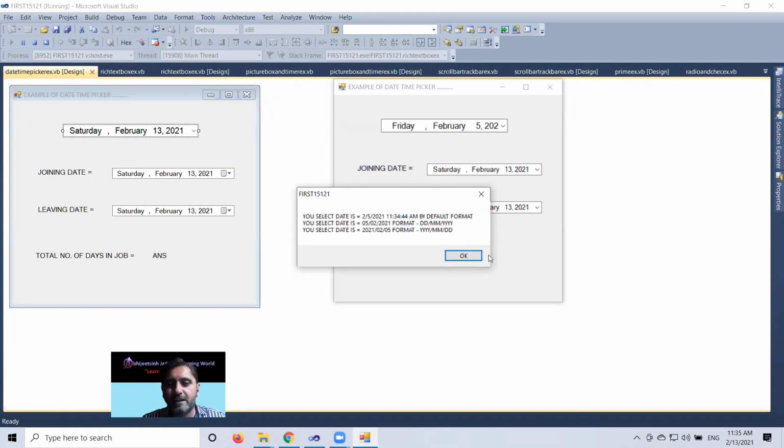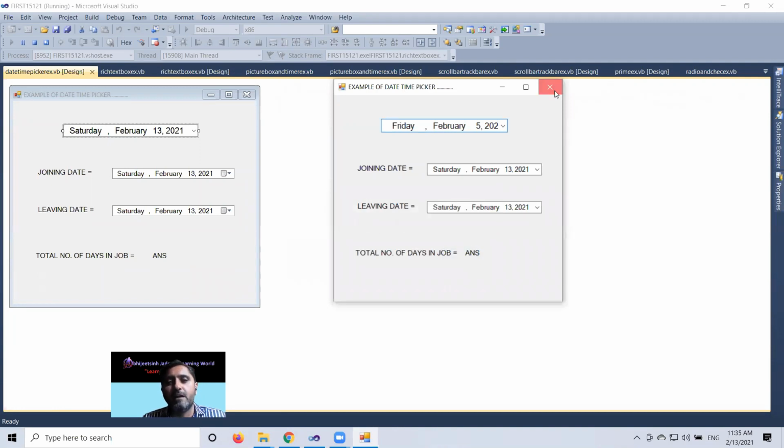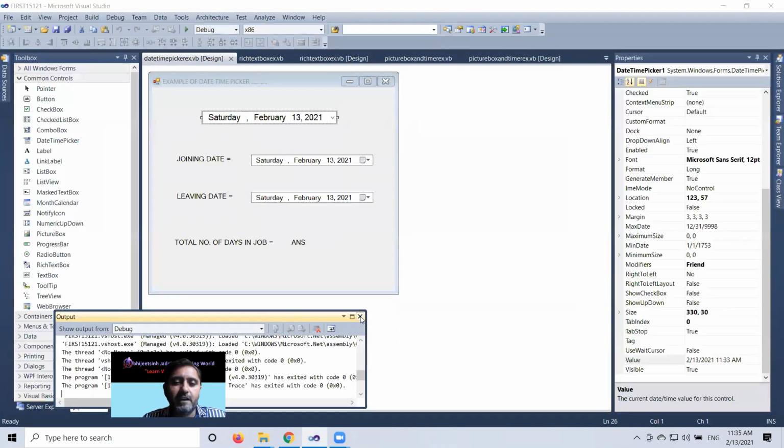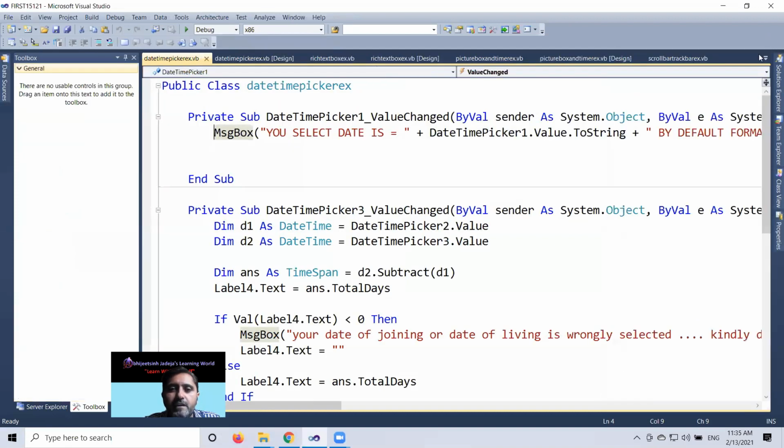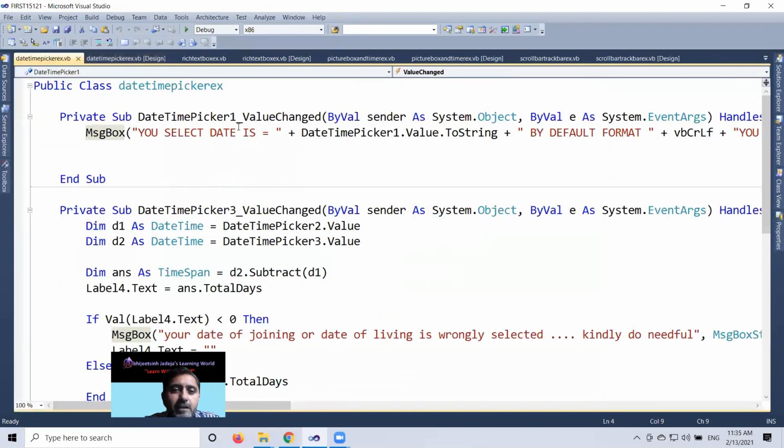So let me explain, and it is a new event, my friends. When you drag and drop a date time picker and double click on it, the event name is DateTimePicker1_ValueChanged. The SelectedIndexChanged event was working for combo box and list box. The CheckedChanged event was working for checkbox. The date time picker has a special event named ValueChanged, and you understand.